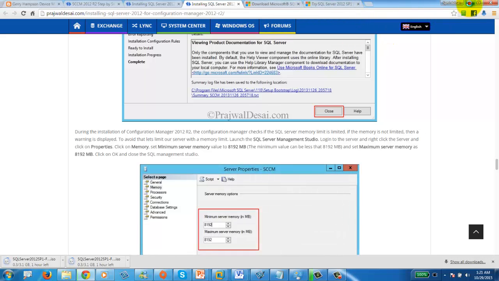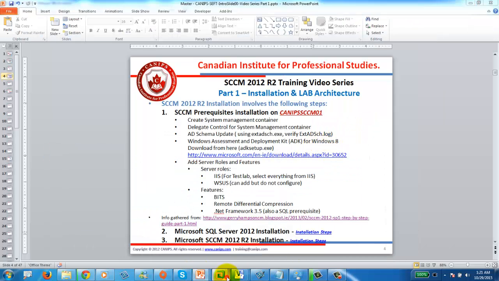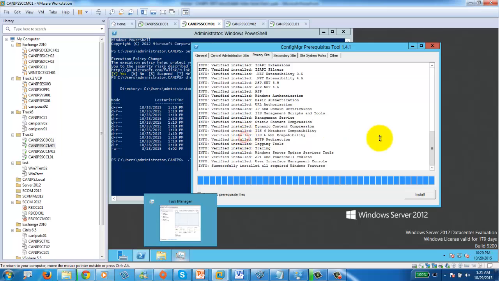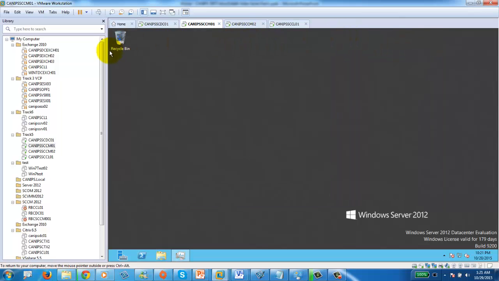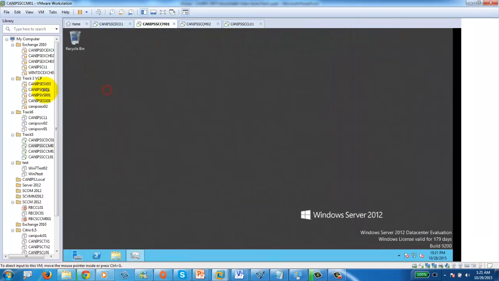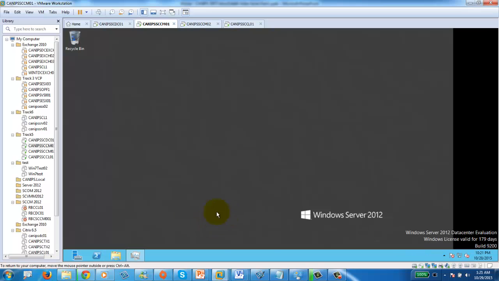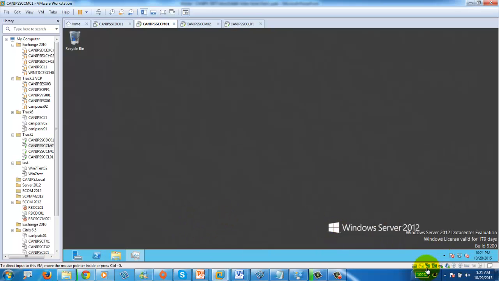So let's start with this. Let's go to our server here. This is our SCCM server, and here the prerequisites are installed. Done. I'm going to close this, and it's not asking me for a reboot. I don't know if we need a reboot, but I'll just mount the SQL CD in this.